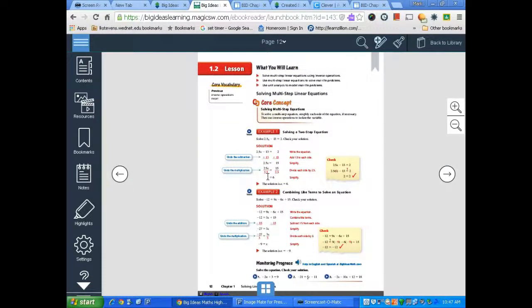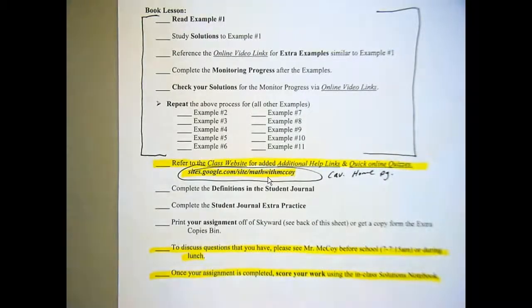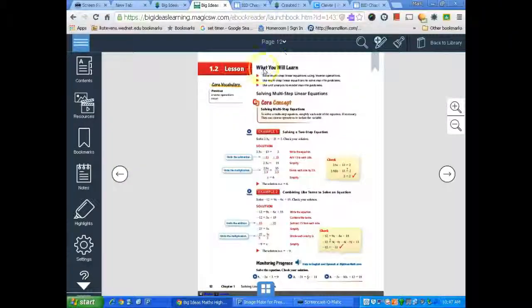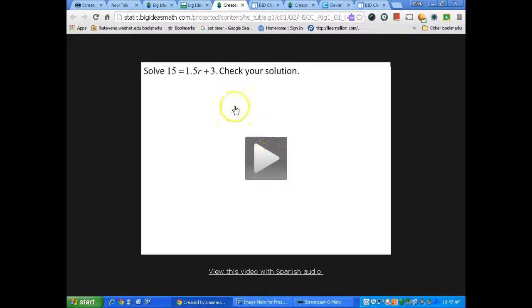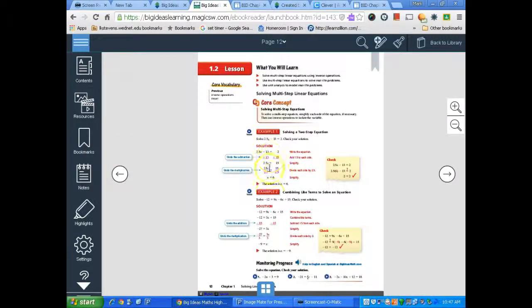If you recall back to this page right here, this is saying, hey, read example 1, study the solutions to example 1, and reference the online video for extra help. Right next to example 1 is that little tutorial. If you push that, it shows you a problem similar to example 1, if you needed a little extra help or someone to walk you through a problem like this one. And then example 2, there's a problem.